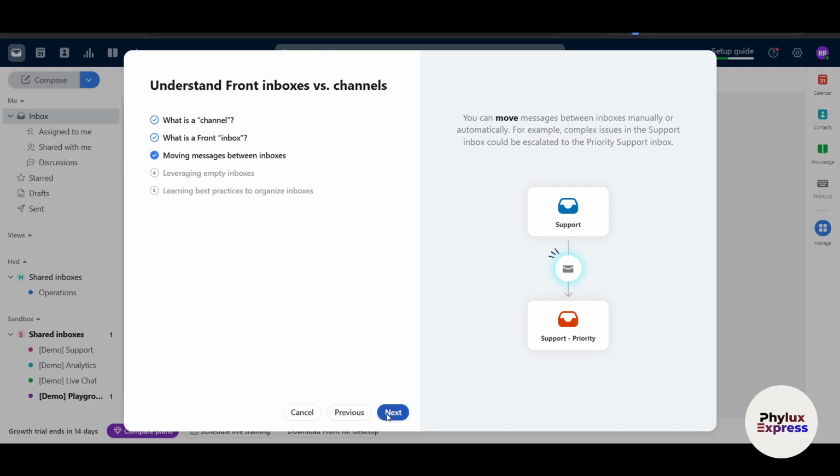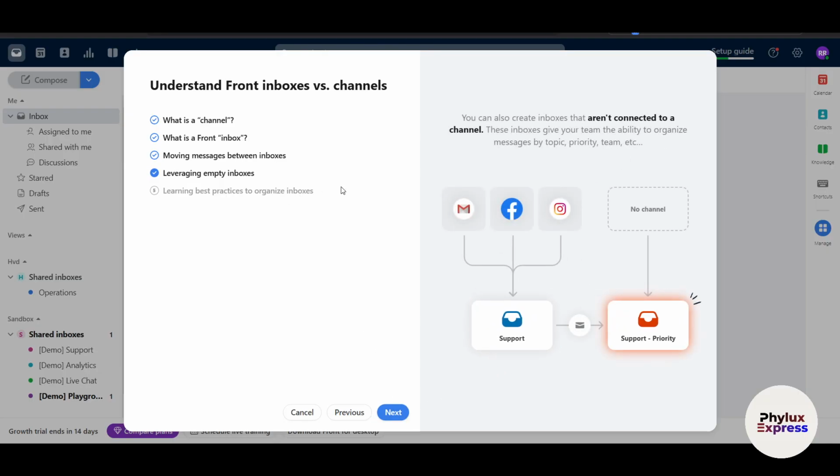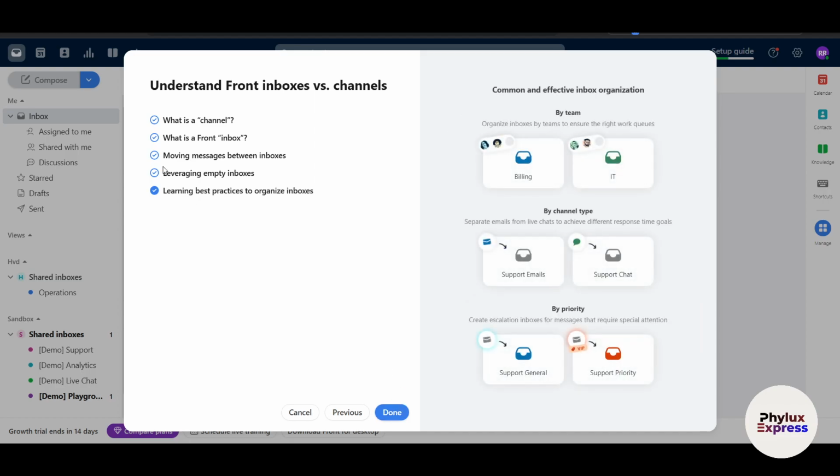You can separate it out. Now, leveraging empty inboxes. You can also create inboxes that aren't connected to a channel. That is really good, because, for example, if any social media is a top priority for me, let's say Instagram, I can separate Instagram into a different inbox. Now I'll learn best practices to organize inboxes.